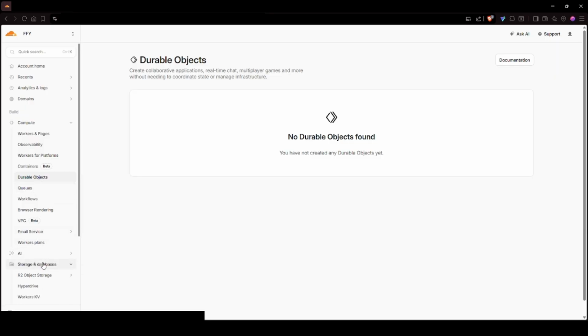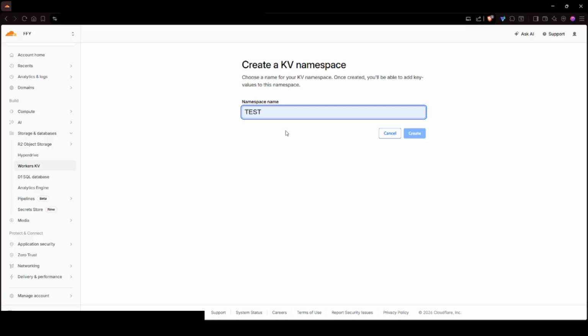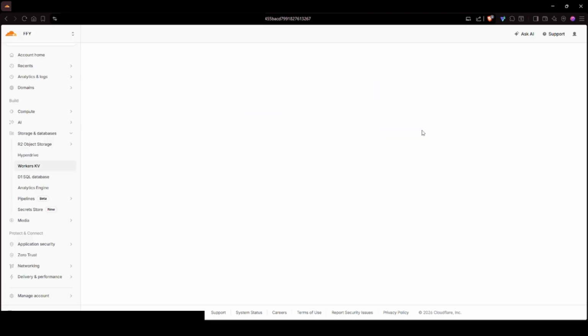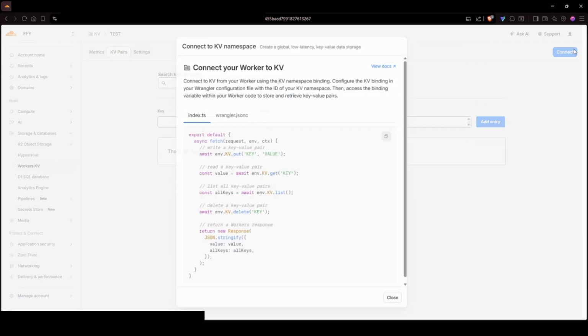Click on Add Binding, choose KV namespace as the type, and then select Create a new namespace. Give your namespace a clear and descriptive name so you can easily recognize it later, then confirm the creation.